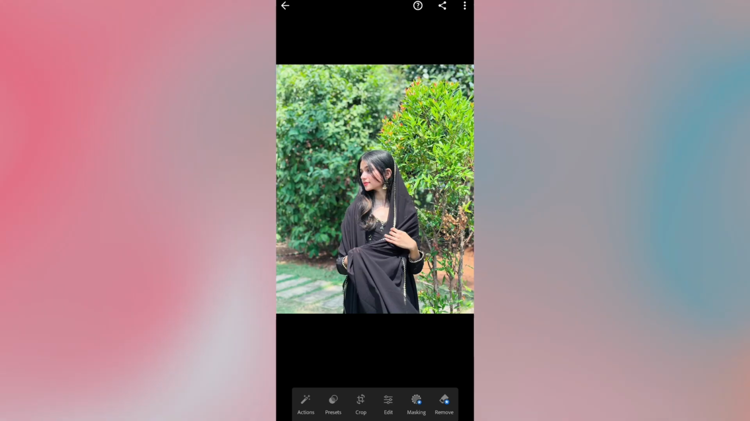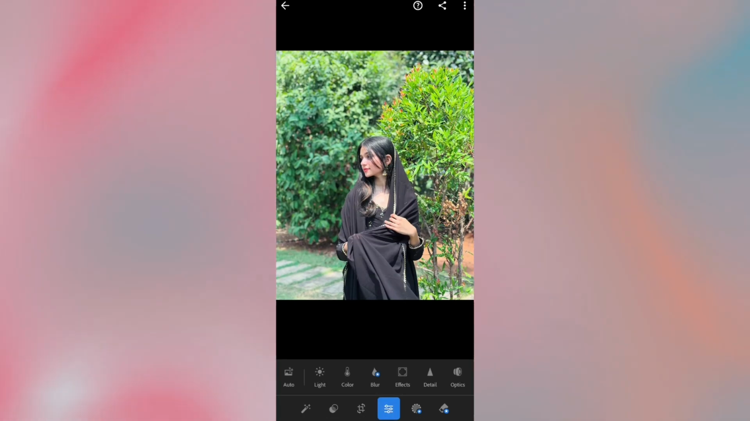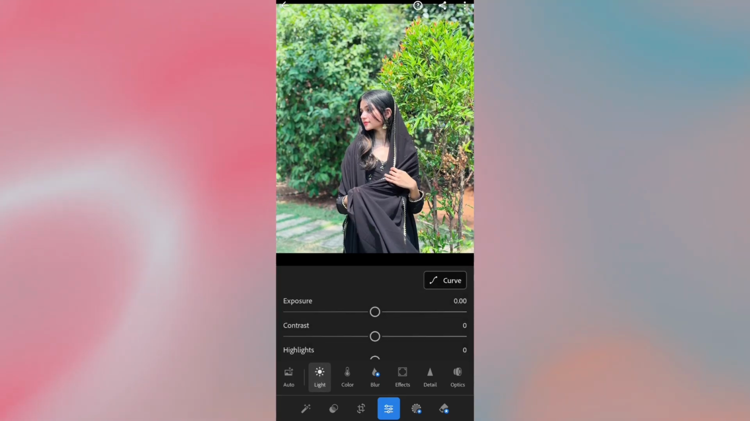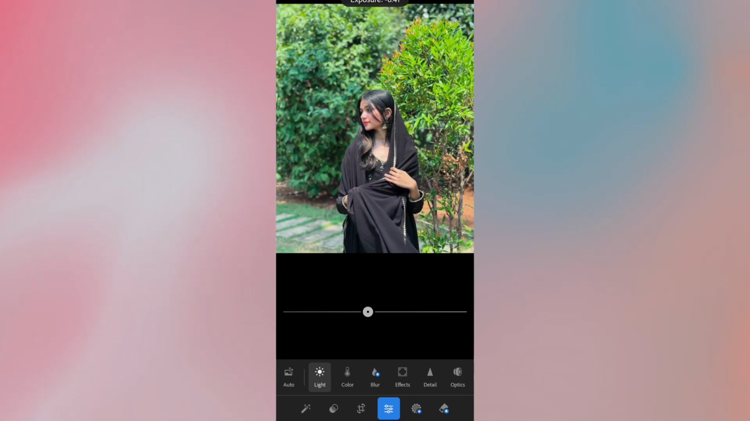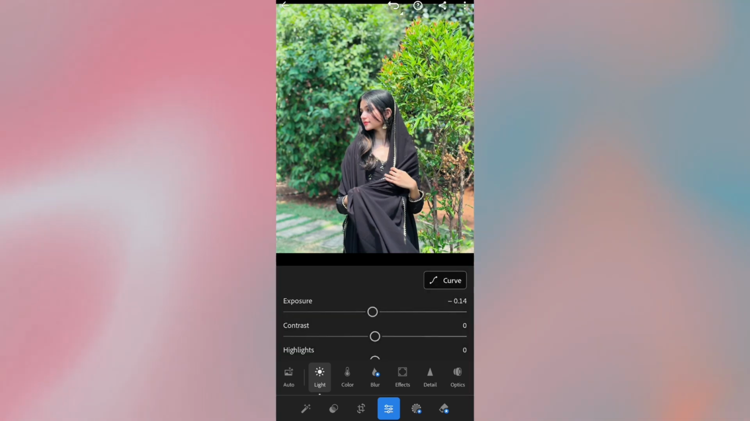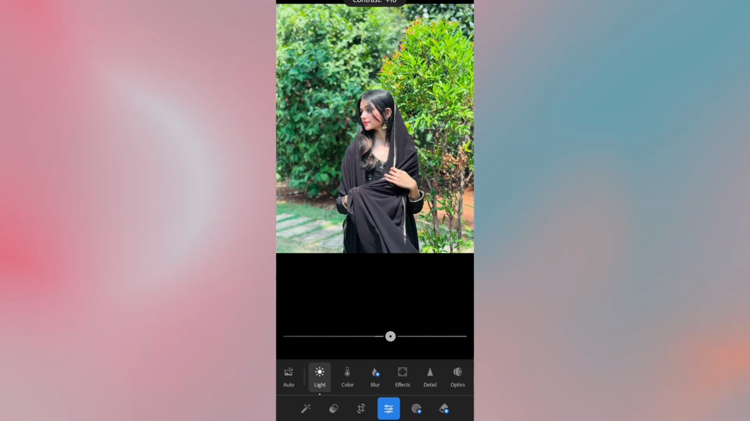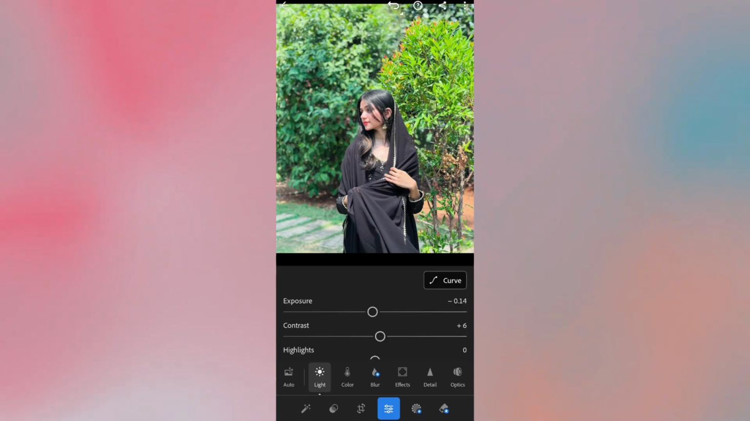First of all we just need to do is click on this edit tool and click on light. First we're going to adjust the light. Here it has more settings like exposure, contrast, highlights. I'm just minusing the exposure so that its brightness would be a little down. So next I'm going to increase the contrast a little only, not that much, so a little.